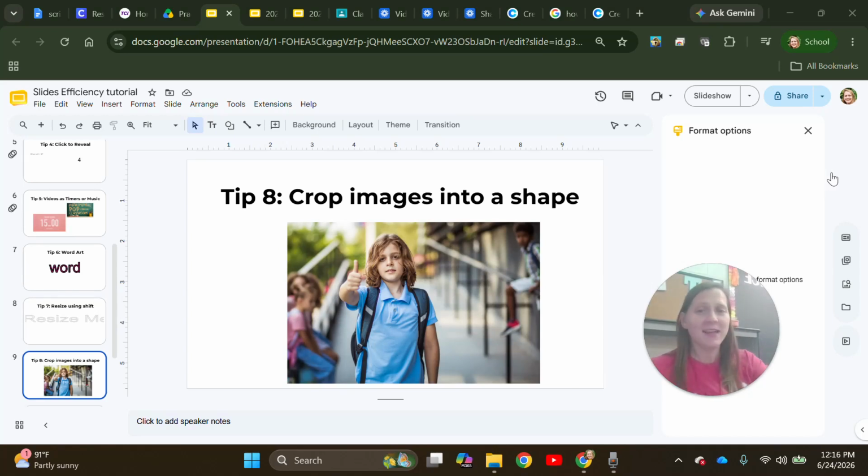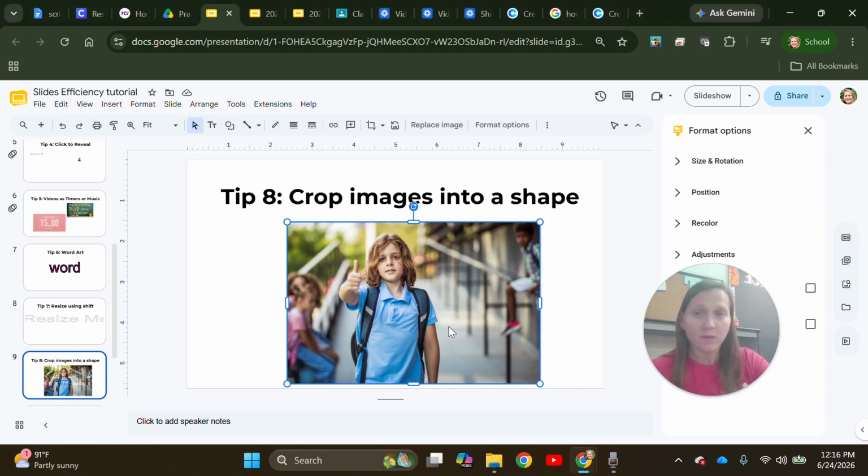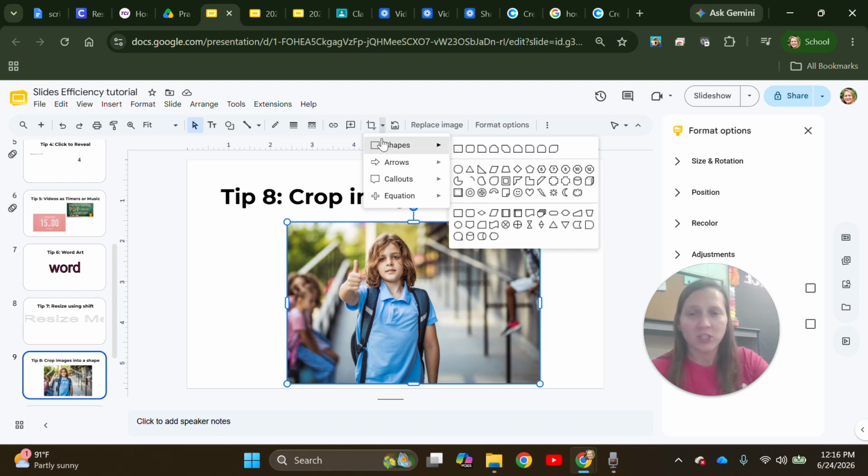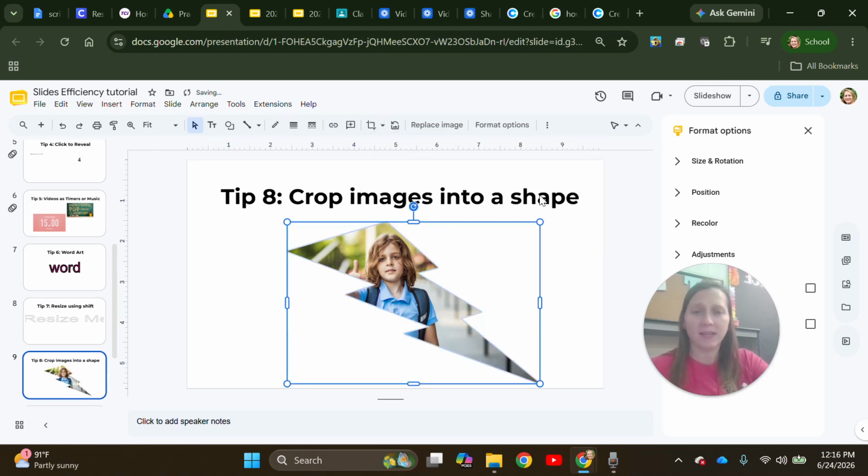Tip number 8 is a fun one. It is cropping your images into a shape. I love to use this one with students' photos when I'm making either a craft or if I'm trying to create like magnets or a buddy system. So what you're going to do is select the photo. You are going to hover over here where it says crop image, but you're not going to click it. You're going to click the arrow and you're going to select either shape, arrow, or callout. In this case, let's say I really want the student's picture in a lightning bolt. I would click it and now his image has been cropped into the shape of a lightning bolt.